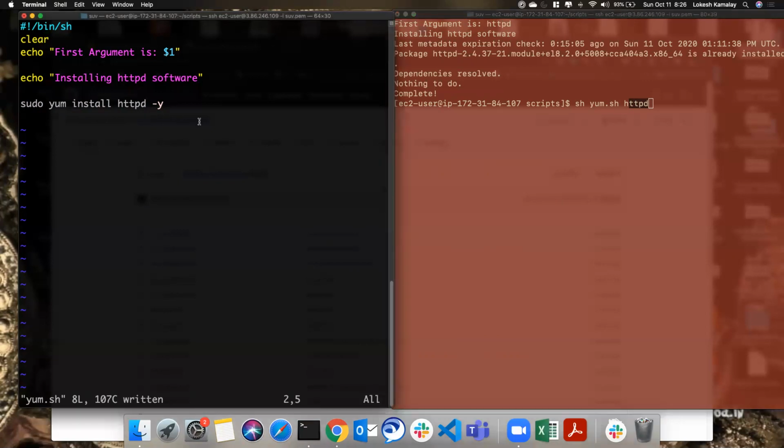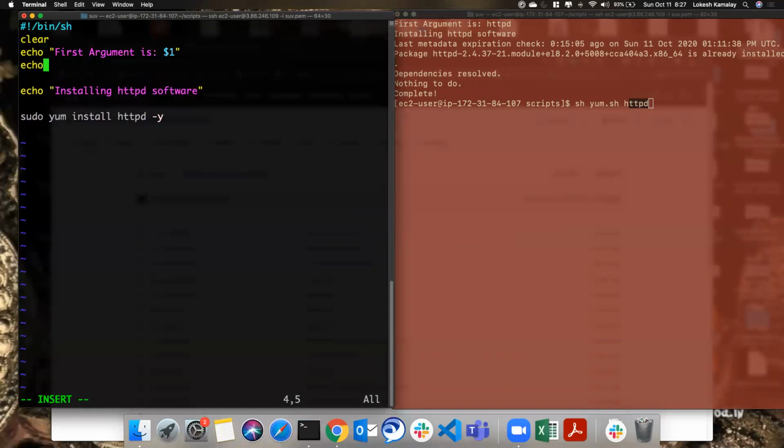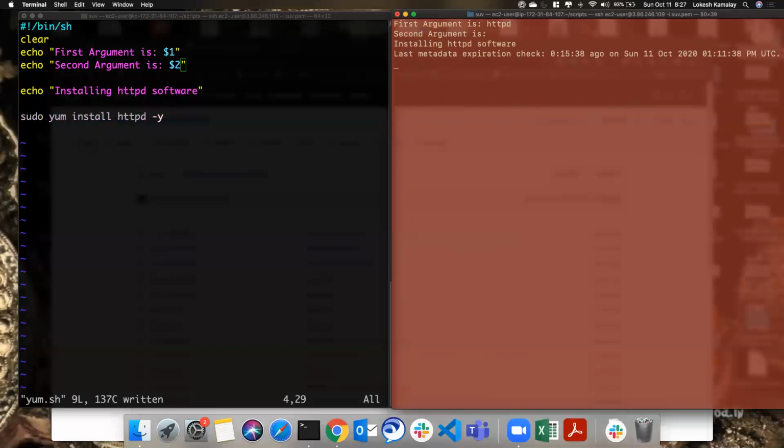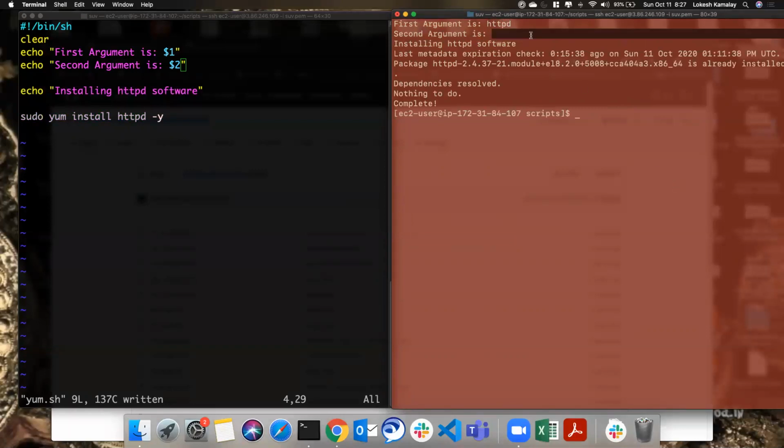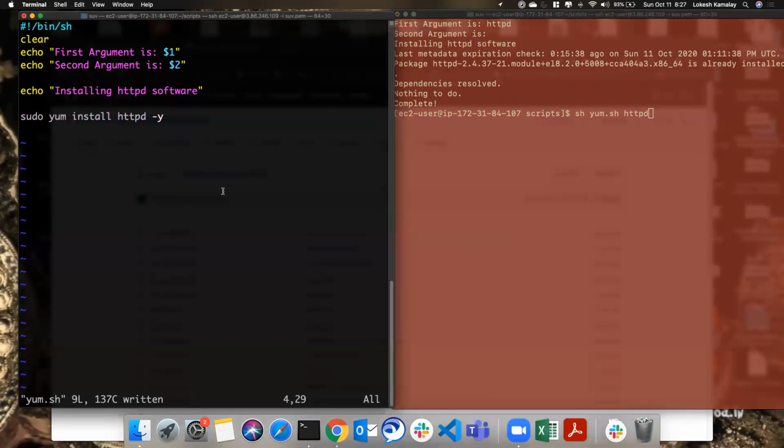Now let's print what happens with dollar two here. Second argument is dollar two. So if I run it again, what happens? See, dollar one is HTTPD, dollar two is empty because I did not pass the second argument. But there are no errors, right? This is what bash is. So now we know how the arguments work, right?